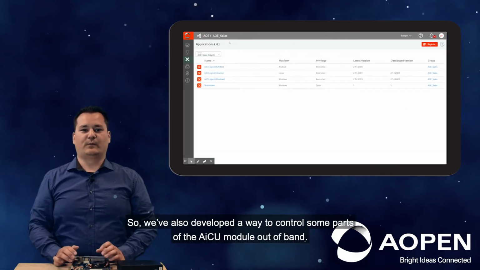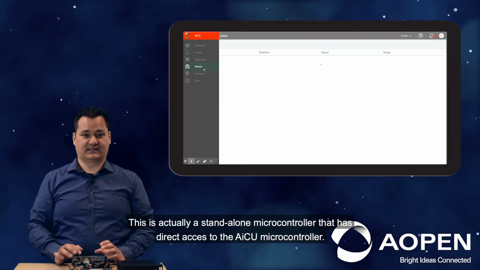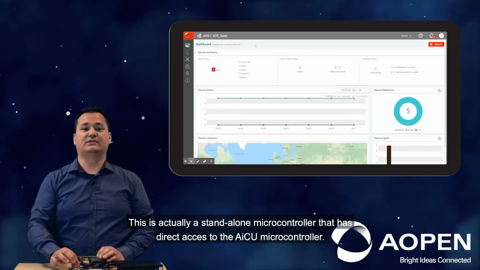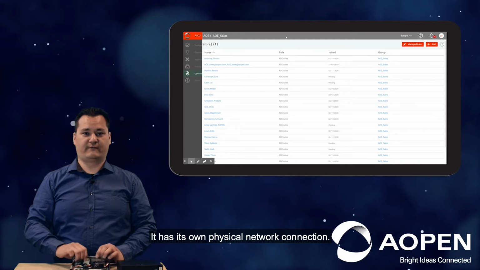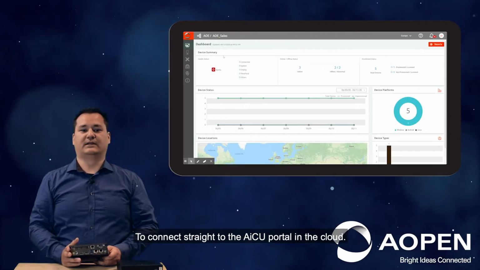So we also developed a way to control some parts of the AiCU module out of band. This is actually a standalone microcontroller that has direct access to the AiCU microcontroller. It has its own physical network connection to connect straight to the AiCU portal in the cloud.